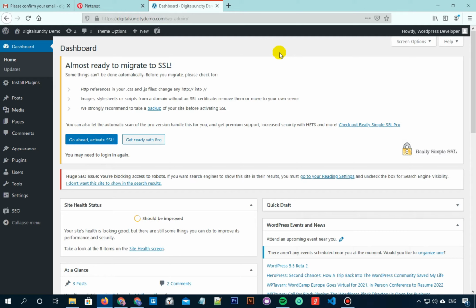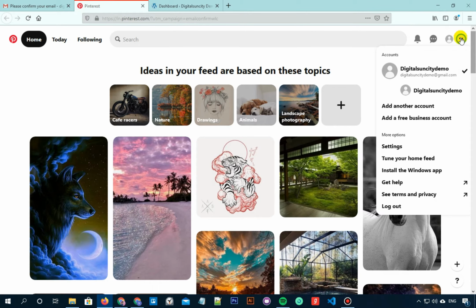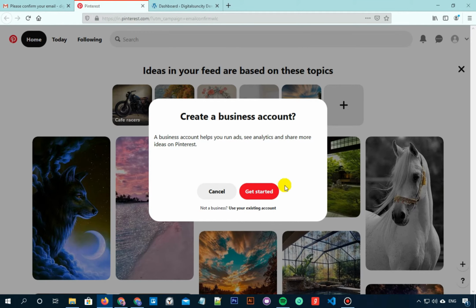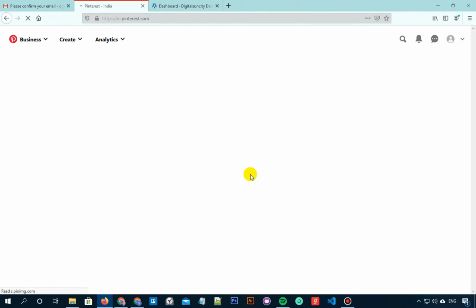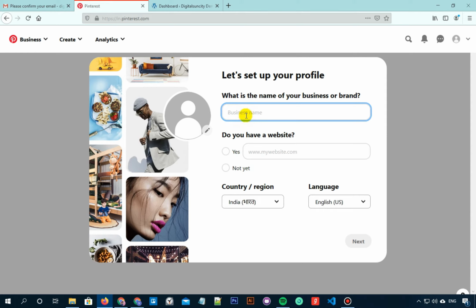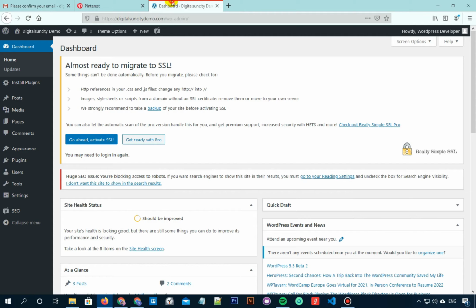So to do this, you need to follow some simple steps, starting with making your own Pinterest account a business account. Log into your Pinterest account, click on the drop down menu option, click on add a free business account. Now click on get started. You need to set up your business profile here. Enter your business or brand name in this box. In my case, it's Digital Sun City. Tick mark the box beside yes and write your website URL in this box.